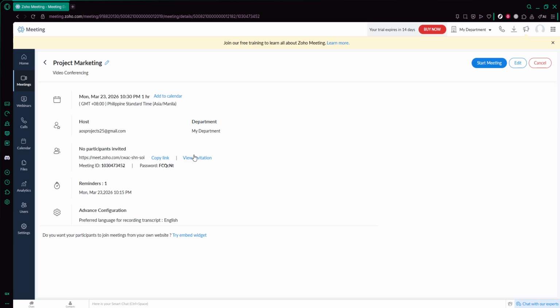You can enter the email addresses of the people you want to invite, and Zoho Meeting will send them all the information they need, including the date, time, and join link. You can also add the meeting to your calendar so it's easy to keep track.